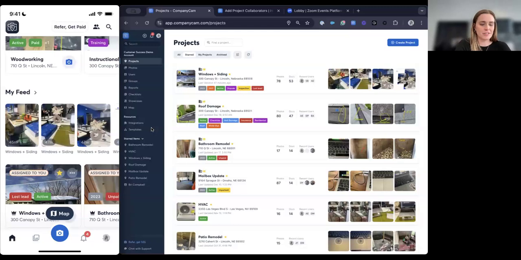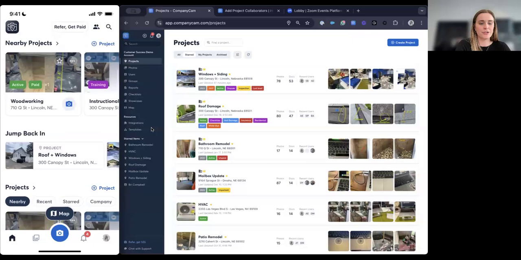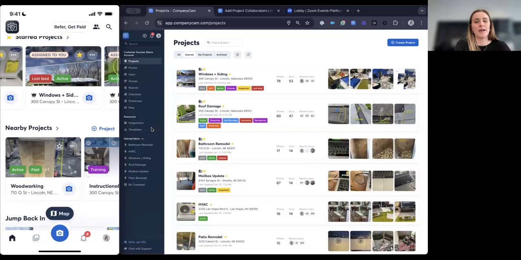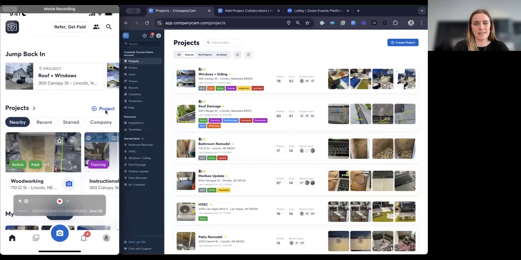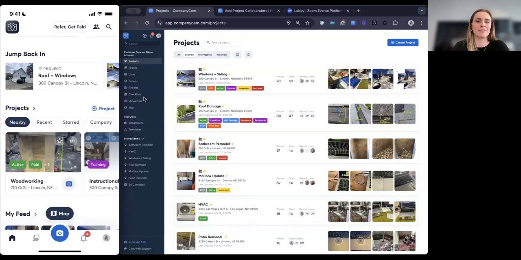Okay, so let's talk a little bit more about projects: how to create a project and how to find one. As you see here on my nearby projects, I have a plus project button. You can also see it under the projects tab. You're going to see this plus project button in a lot of different places on your screen. On the desktop side, that plus button will be here on the left-hand side, in that dark blue bar, where you can hit create project.